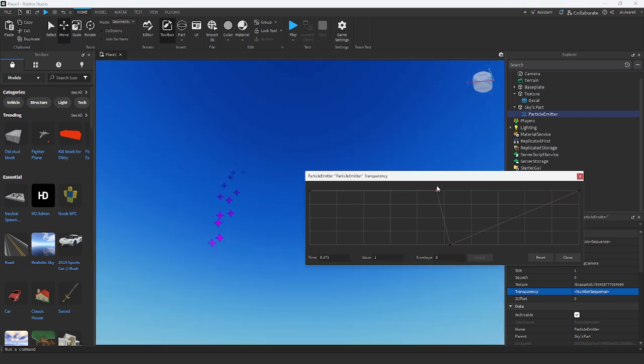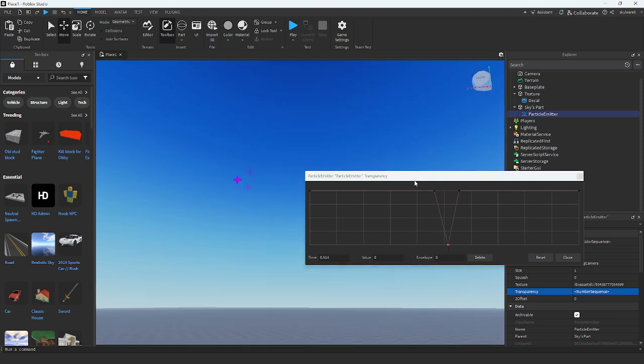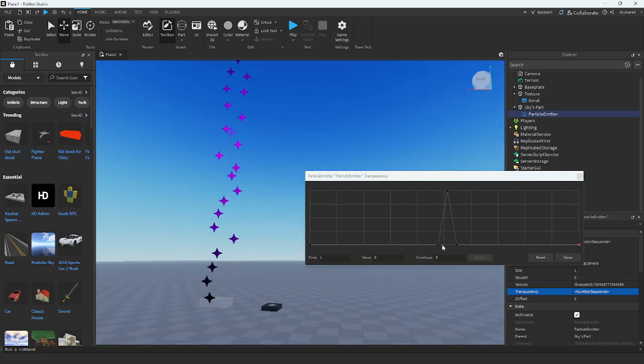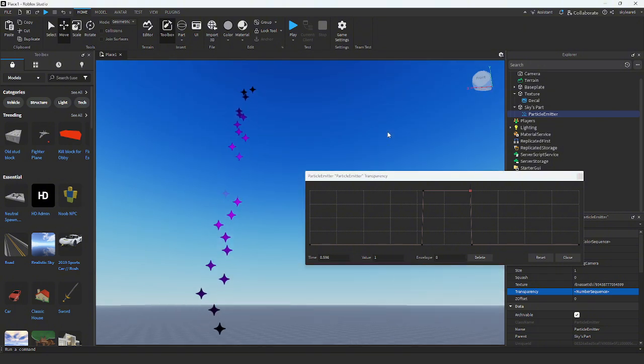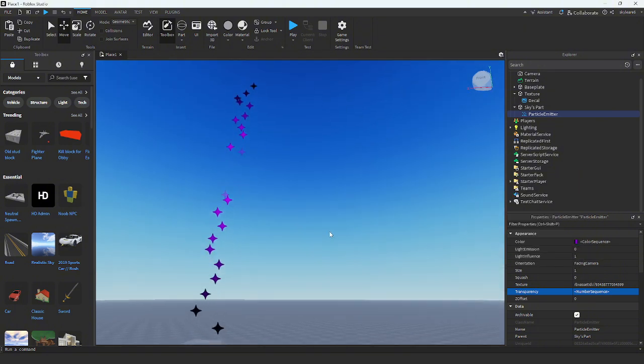But let's say we want it sudden. We can do this. Look at that. Or let's invert this. So let me drag this down, like that. So it just briefly goes invisible. In fact, if I just drag this here, look, see how it goes invisible there?